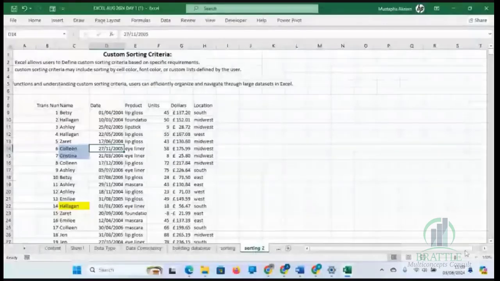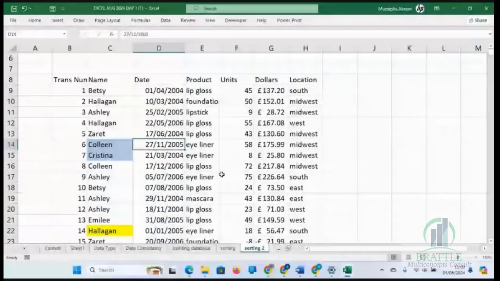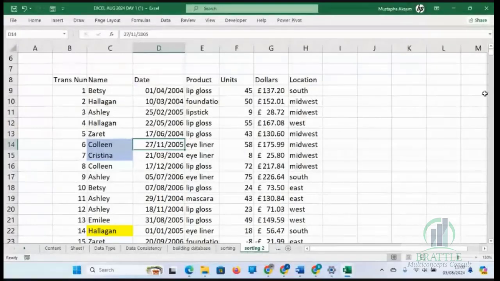Sometimes you want to do more. You don't want to just do the simple sorting. You have more to achieve with that. Let's look at this data that we have here.